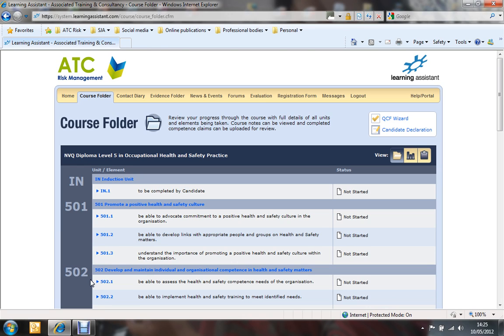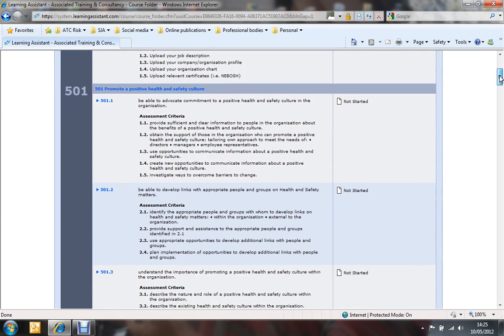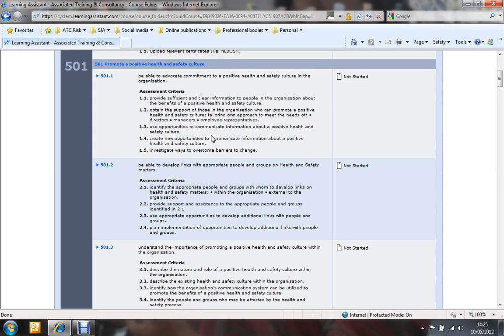Now what I'm going to do is show you these criteria, and to do that, towards the top of the screen there's an option that says View, and you'll see three little pictures, a folder, a graph and a clipboard. The graph is marked as gap analysis, so I'm going to click on that. This is going to show us all of the criteria that are still outstanding. For this demonstration I'm going to pick one unit only, which is Unit 501. So I'm going to scroll down just so 501 fills the screen. Here you can see Unit 501 broken down into the three elements, 501.1, 501.2 and 501.3. And next to that you can now see the criteria has appeared.